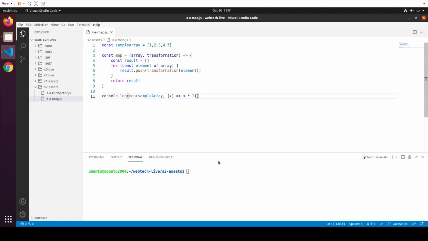So this is our function. All that's left is to test it out, and we can see that it works.